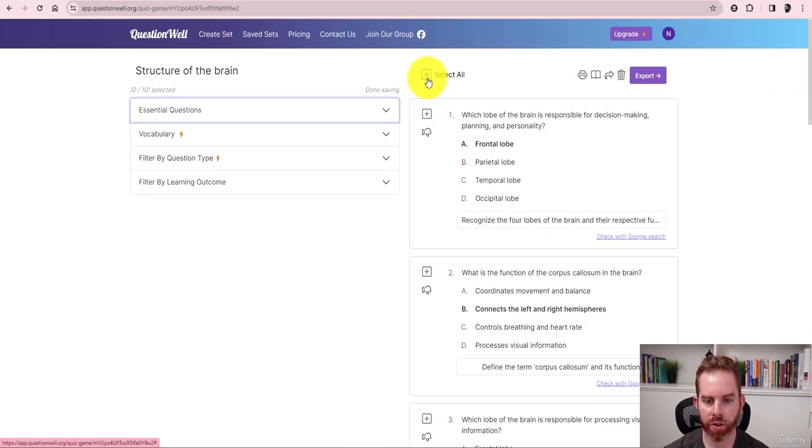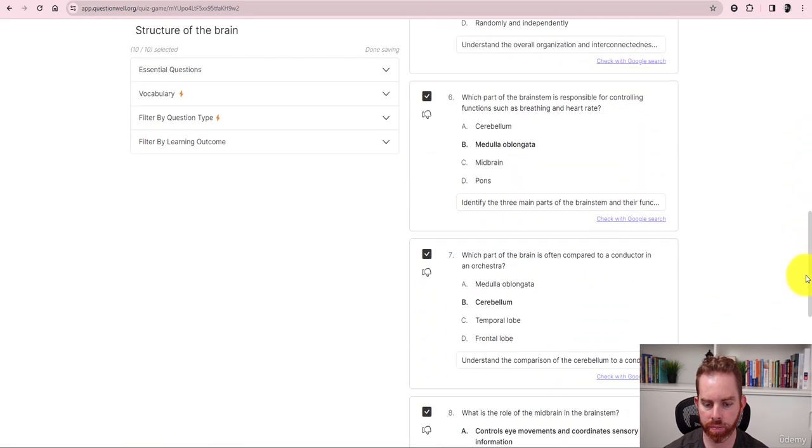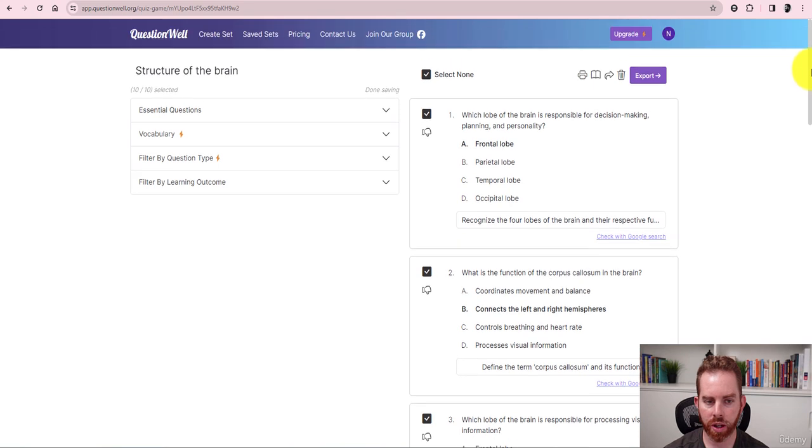I'm going to, for the sake of this, just hit select all, and we can see that we're ticked with all 10 of our questions here. And then this is where I guess QuestionWell sort of steps up from some other question generating AI. ChatGPT honestly does a very similar kind of thing, but where this is at that next level is the exporting function.